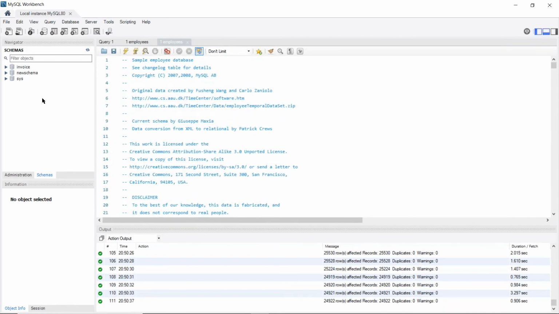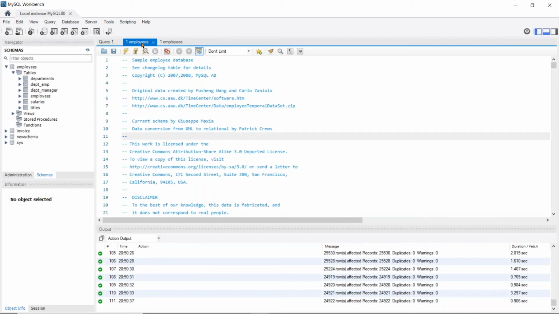Now at first, you will not be able to see the employees database. So just go here and refresh the schema. After refreshing, you will see the employees database, and in it the different tables. We have department employees, department manager, employee salary, titles. We have these many different tables.